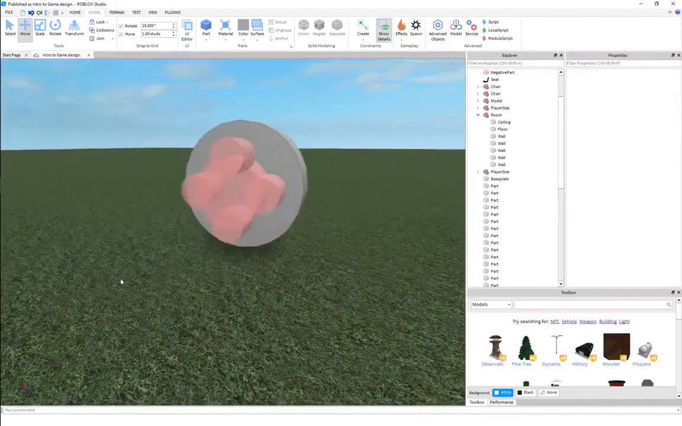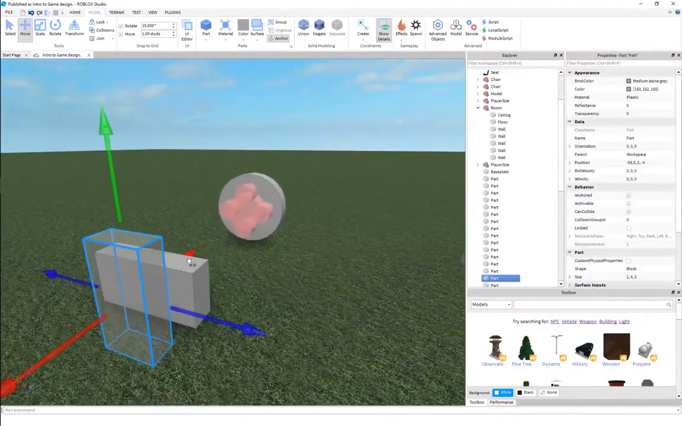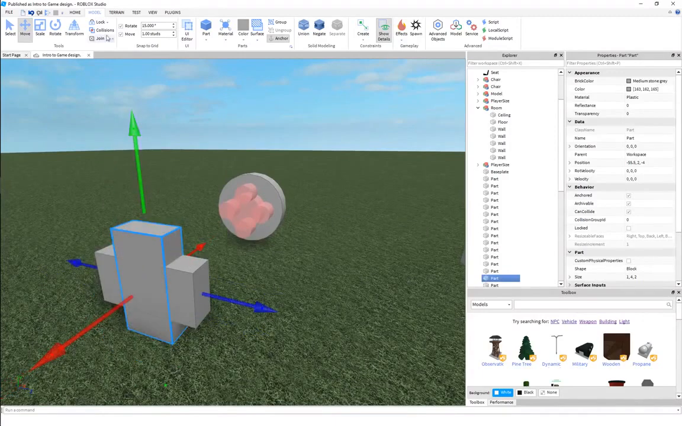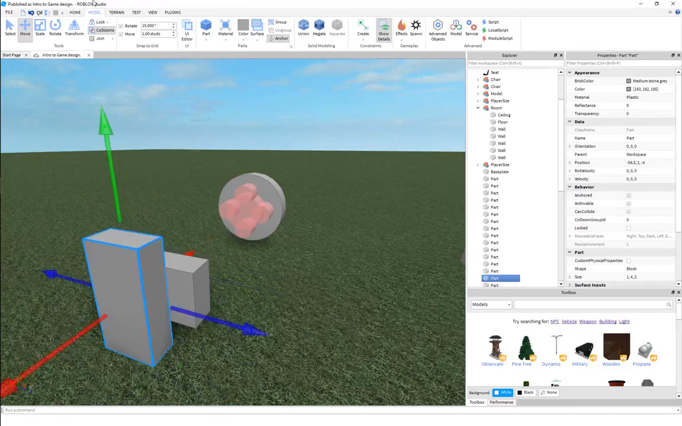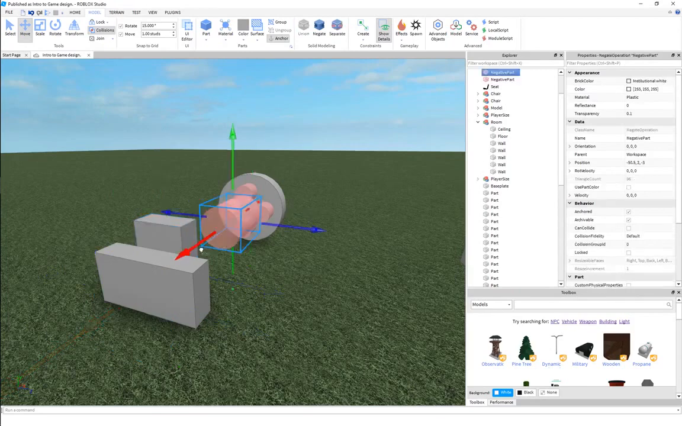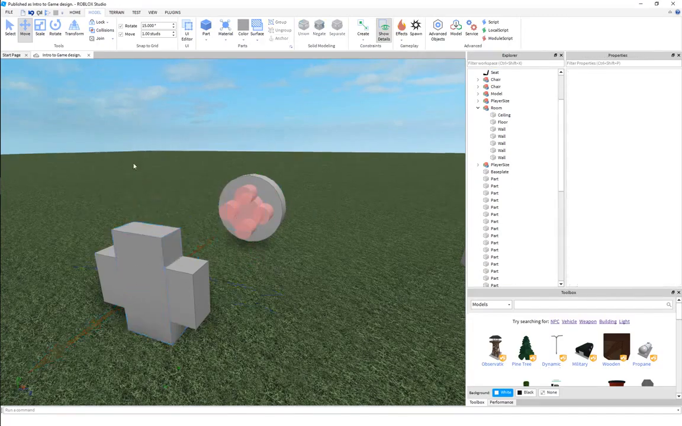One thing to note, sometimes people say they have trouble moving parts through each other. Just remember, if you have collisions on, I can't actually put this part inside another part. So if you're trying to move this part in, you won't be able to. Just remember, you can turn collisions off to fix that.